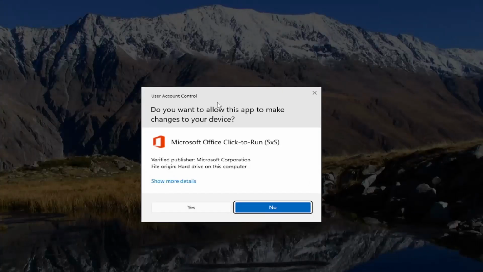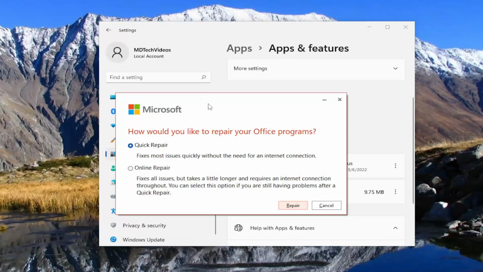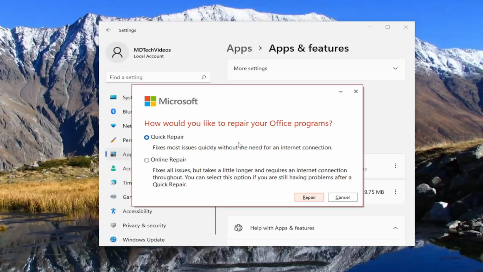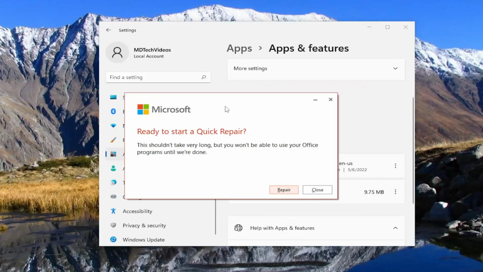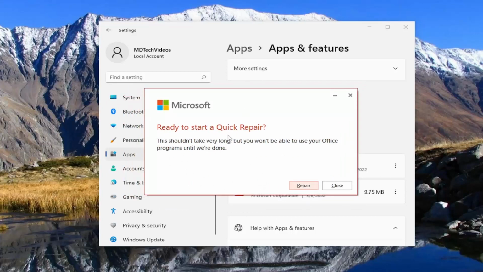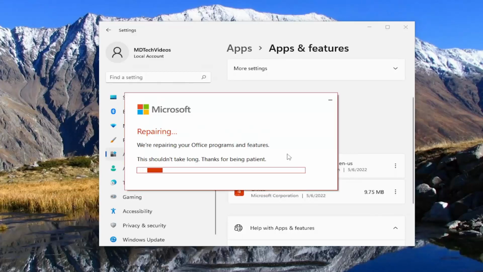If you receive a user account control prompt, select Yes. It's going to ask how would you like to repair your Office programs. We're going to start with a quick repair. Fixes most issues quickly without the need for an internet connection, and then select the repair button. It's going to ask ready to start a quick repair. This shouldn't take very long, but you won't be able to use your Office programs until we're done. Select repair and give it a couple minutes here.